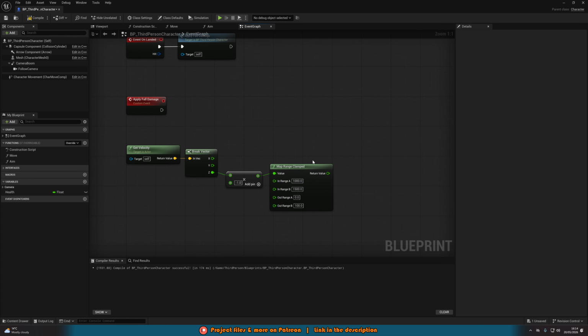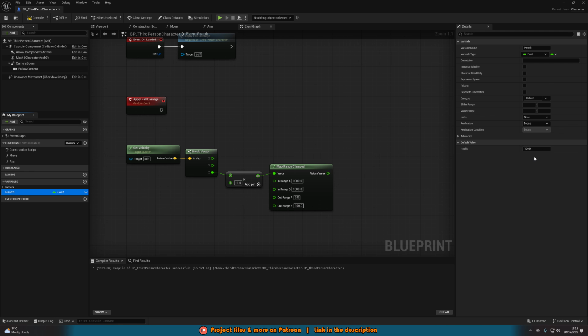So let's delete the print string, and then out of this return value here, this is the amount of damage that we are doing. So we want to simply just take this off of our health. So I already have a health variable set up. If you don't have one, you can just create a new variable and set it to a float. I have the default value of this set to 100 as well.